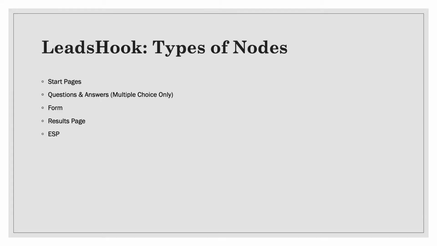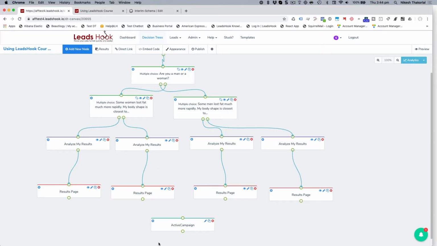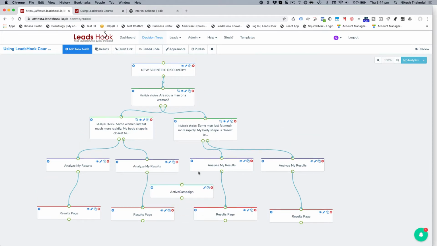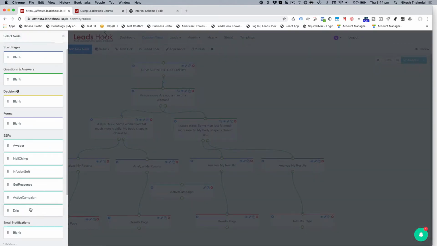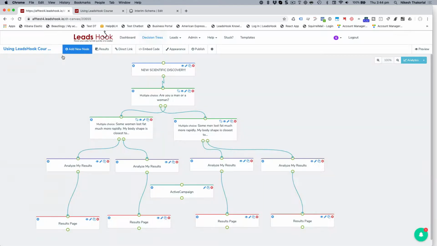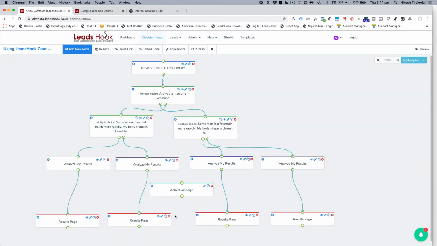Hi, in this video, we'll be looking at the ESP, which is the email service provider, or you could even call it a CRM. And I'll switch over to LeadsHook now and show you what that is. So I'm going to be playing around with ActiveCampaign, and I'll show you how to do that. Now, the same principle applies with all of the email service provider nodes, which is where you're transferring the data. Now, in order to do that, we're going to set up an integration with ActiveCampaign.